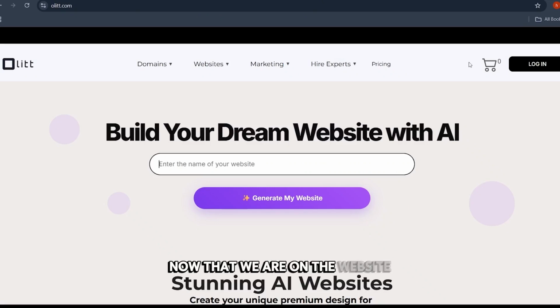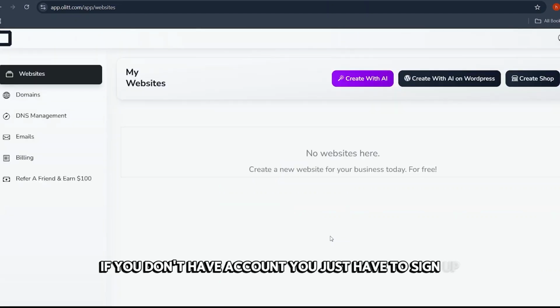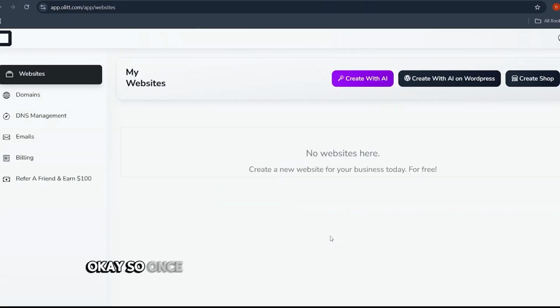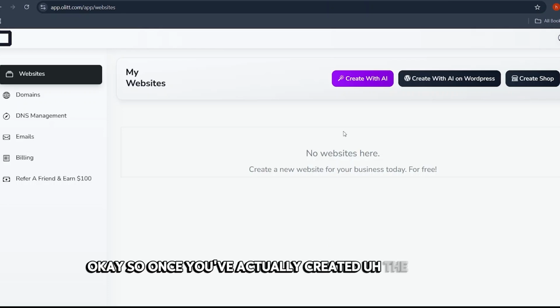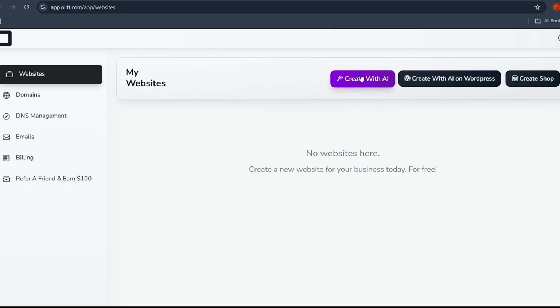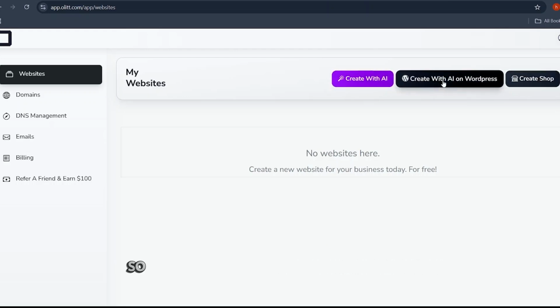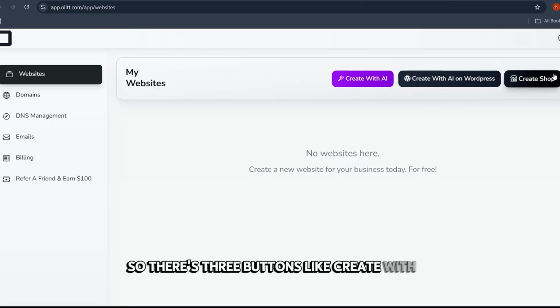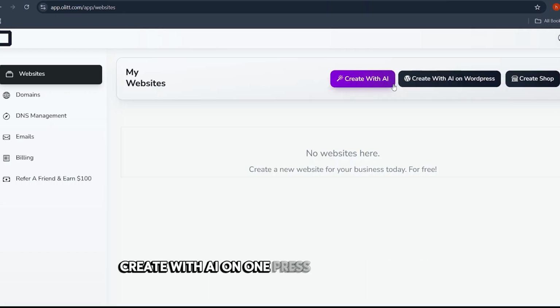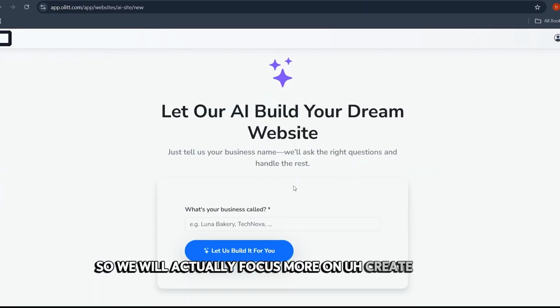Now that we are on the website, this is where we have to first of all create a login. If you don't have an account, you just have to sign up. Once you've created the account, we have to come here and create with AI. There are three buttons: create with AI, create with AI on WordPress, and create a shop. Today we are creating a website, so we will focus more on create with AI.